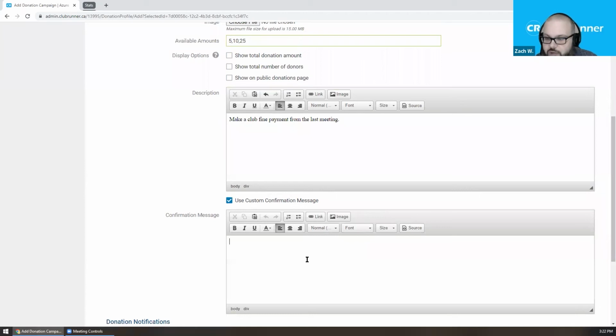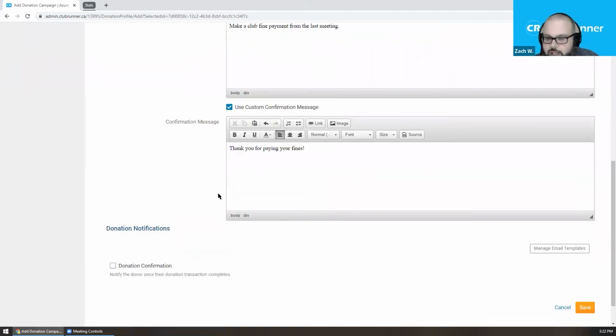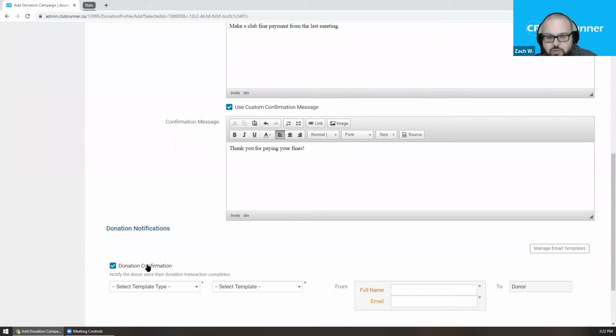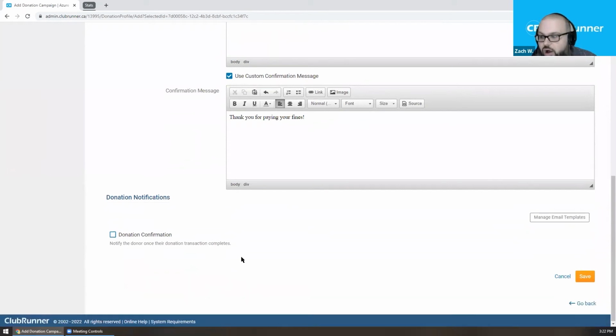We can use a custom confirmation. Thank you for paying your fines. All right, in this case, I'm going to leave the donation confirmation off, but of course we could do that again. If we had a custom template set up and we had one just for the fine notification, we could set that up and send it. I will leave that off in this case, and we will go ahead and save.